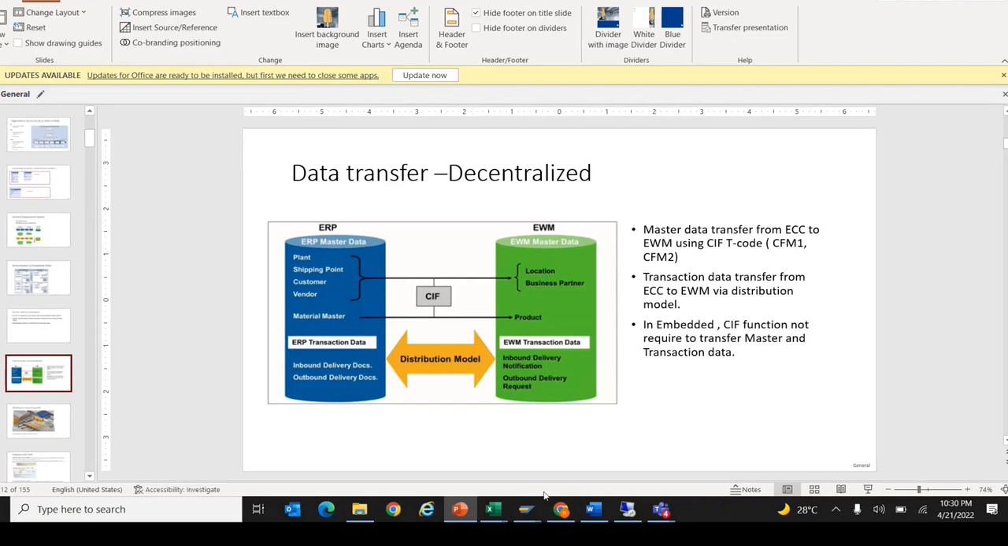Once this is created in the ERP system, those queues will be able to communicate between ERP and EWM, meaning the transactional data can communicate. But before that, we have to create this distribution model, and this distribution model is mandatory, whether we are using the decentralized EWM system or the embedded EWM system. If you are preparing for an interview, they will ask you this question. There is another model that is coming: decentralized EWM system on S/4HANA.